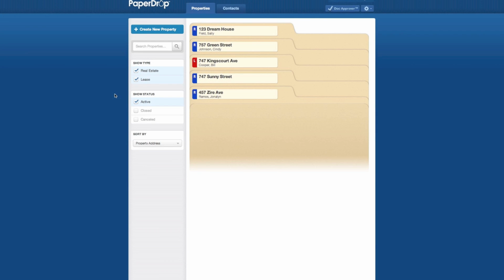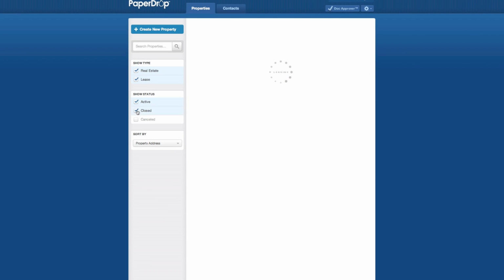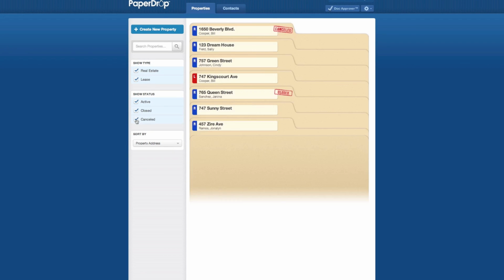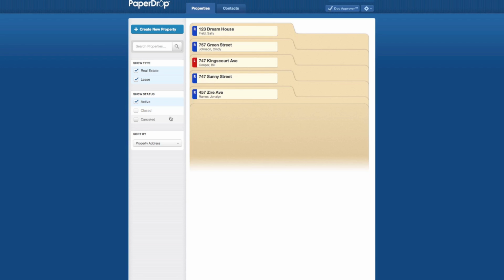So once you log in, you'll immediately see all of the active files you're currently working on. You can also see old files, things that have already closed, like this one here on Queen Street, or canceled files, like the one on Beverly. But to start, by default, the PaperDrop system only shows you the files you're currently working on.